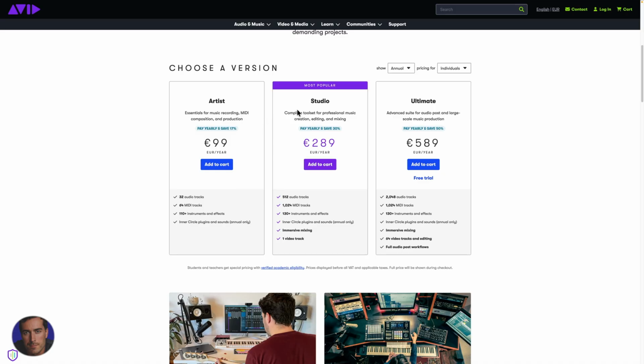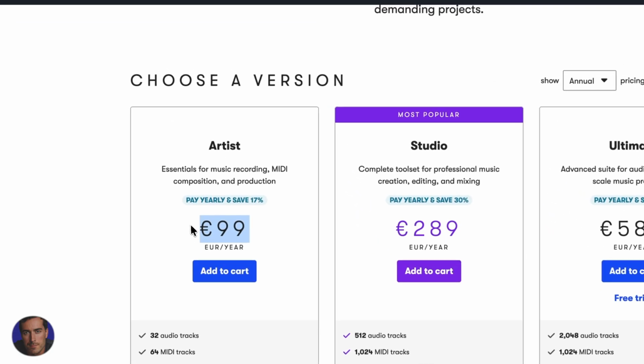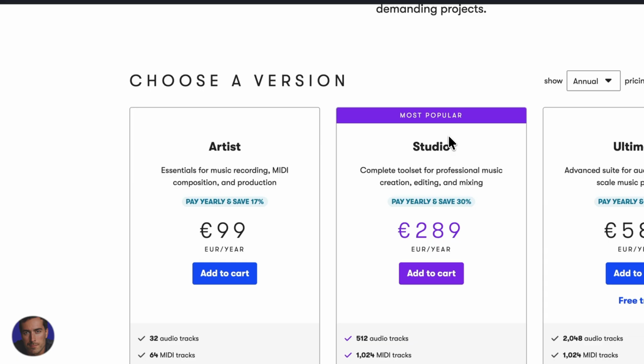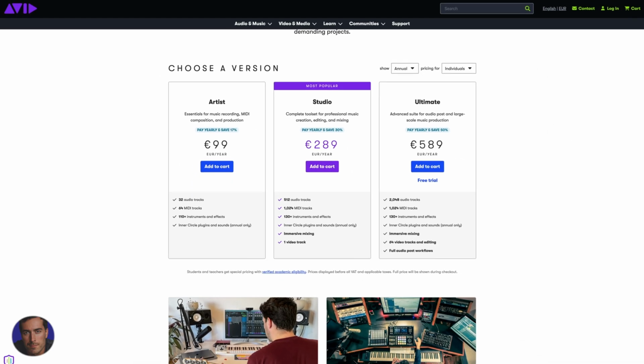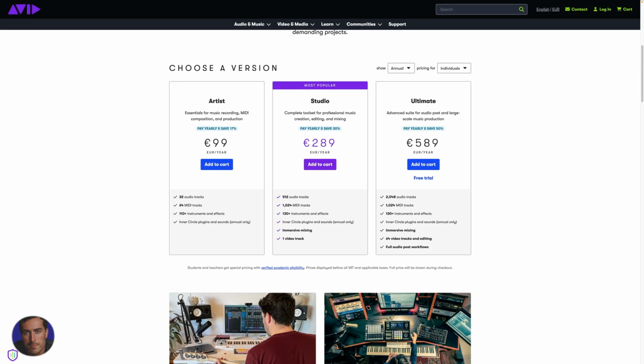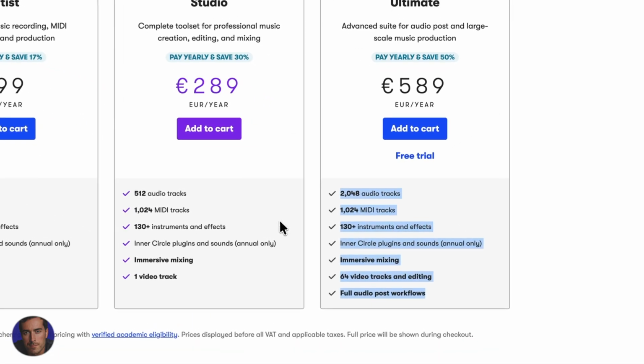The Studio version, so that's actually 99 euros right there. The Studio version is the complete tool set for professional music creation, editing and mixing, and they describe this one as the most popular, as you can see right here. Then we have the Ultimate version, so more expensive at 589 euros, and this is all in euros per year, I should mention. This is the advanced tool for audio post and large-scale music production, and you can see more details here, how they compare.